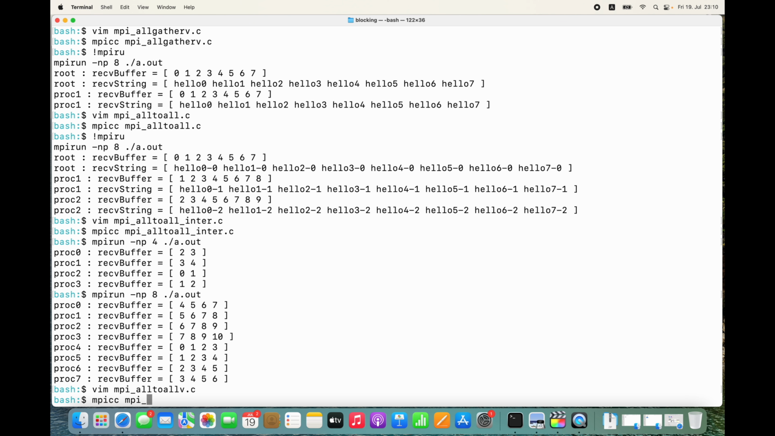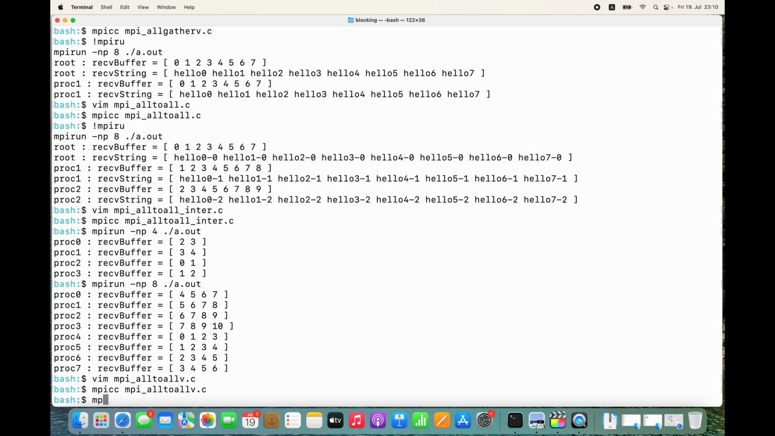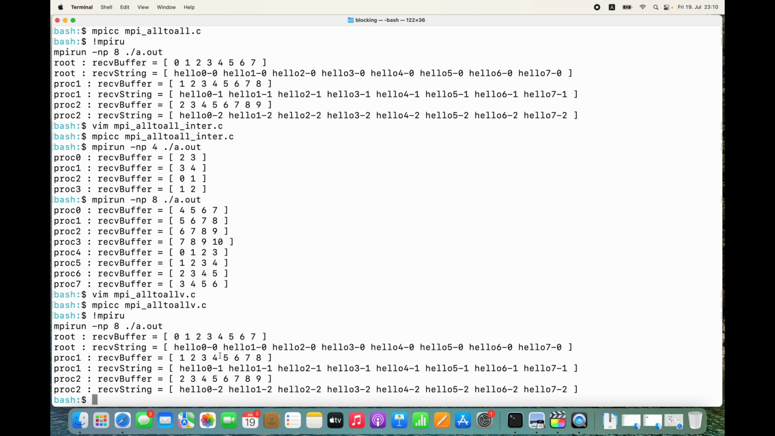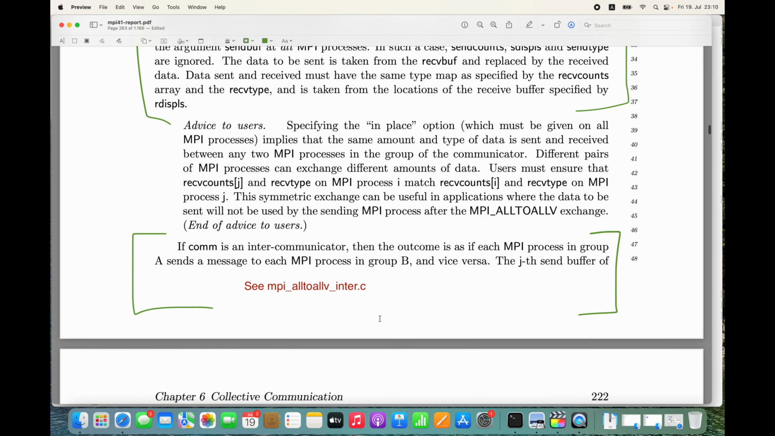So mpicc, MPI all to all v.c, and let's go with mpirun. This is the same pattern sort of we have seen, but this time we are using all to all v, which gives us flexibility to have an array of displacements and array of counts for send and receive.